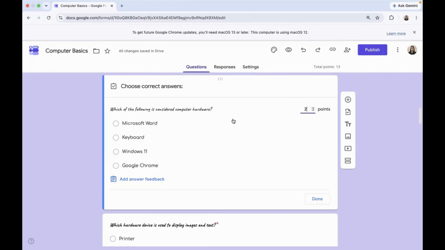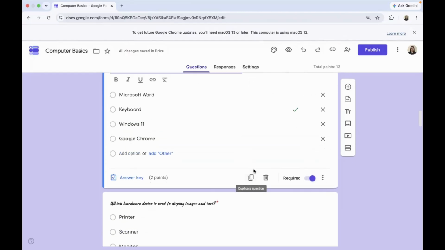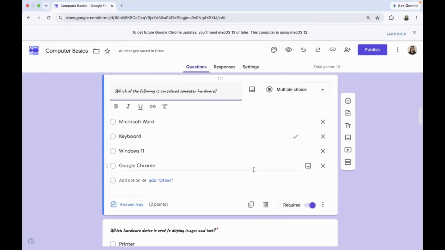As to the answer key, we will now specify here the correct answer for this item. The question is, which of the following is considered computer hardware? The correct answer is keyboard. We will click the keyboard. If you have 2 correct answers, you can select another correct answer, and so on if you have multiple correct answers. But since there is just 1 correct answer, I'll remove the selection of the other options. So it's just keyboard. If you're done, click the done button here. So that's about creating an answer key for your Google form, your quiz.